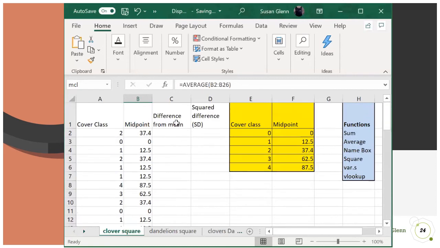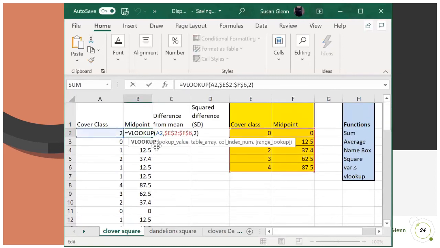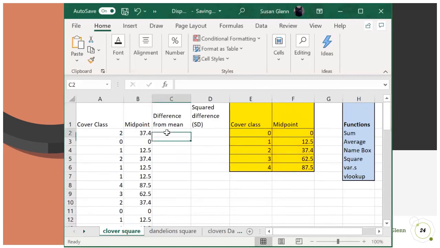So the next column is how different each one of these is from the mean. So all I have to do is go equals 37.4 minus, remember what we called the mean? It was CL SQ mean, and hit enter. And so I get the difference from the mean.